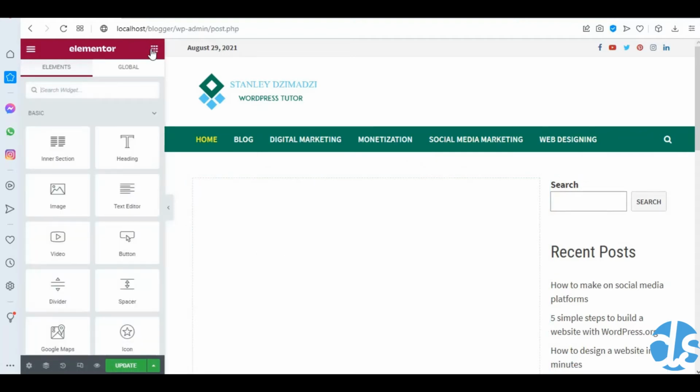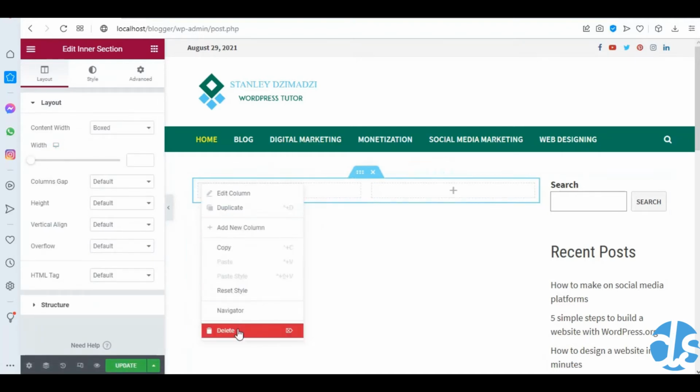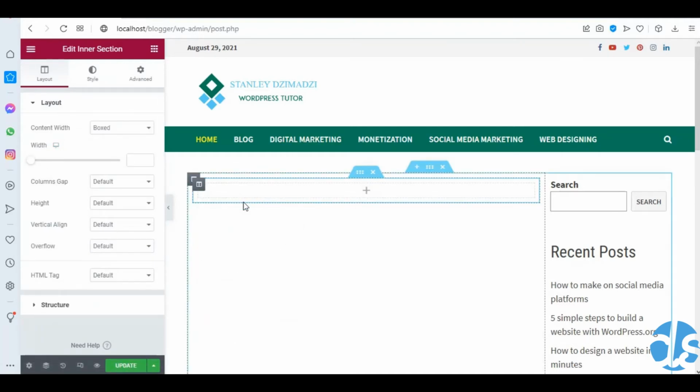post slider. Okay, so in order for us to add the post slider, let us first add a section. Okay, so I'm going to select this one. This is the inner section, and then I'm going to drag it and drop it in here. And then let us remove one section. We need to remain with one section.